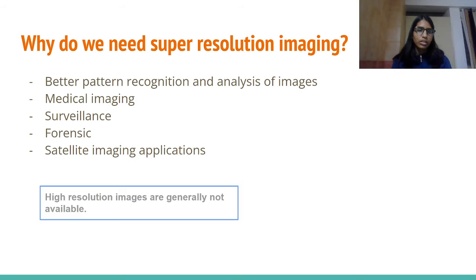Now why do we even need super resolution imaging? So high resolution images are required in computer vision applications for better performance in pattern recognition and image analysis. High resolution is also used in medical imaging for diagnosis, and also many applications require zooming of a specific area of interest in the image, wherein high resolution becomes essential. Some of the examples of such cases are surveillance, forensic, and satellite imaging applications.